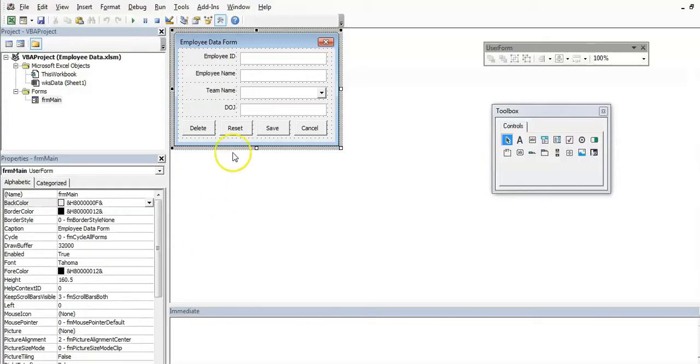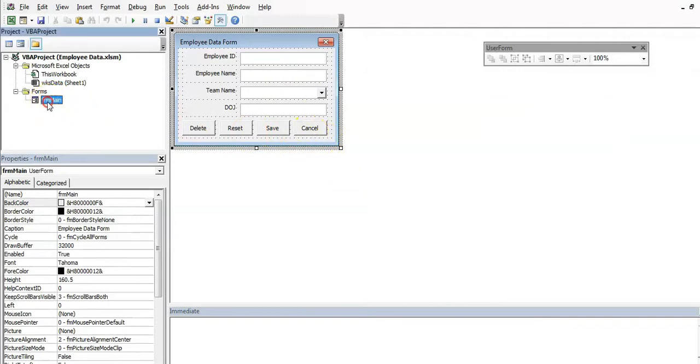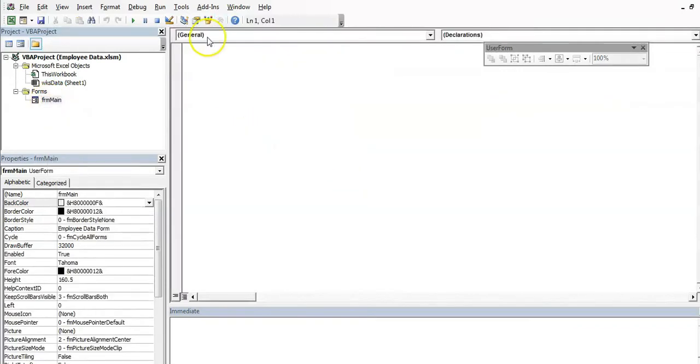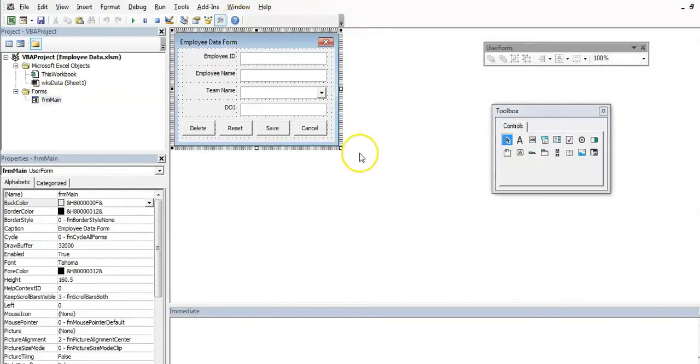Okay, so we will go to our form and first of all write the code. For code, you can double click on anything, or you can go like this also. First of all, we will create the form load event. What is the form load event? Basically, whenever the form is getting loaded, we can define certain things, like the team name is coming as blank.